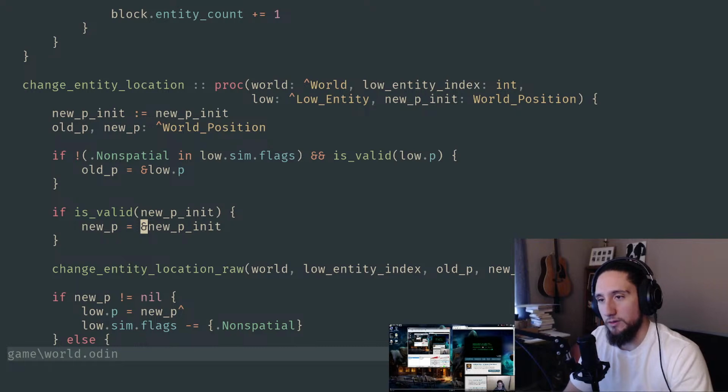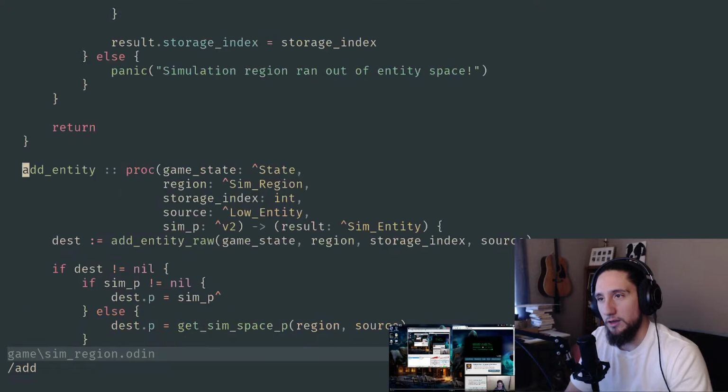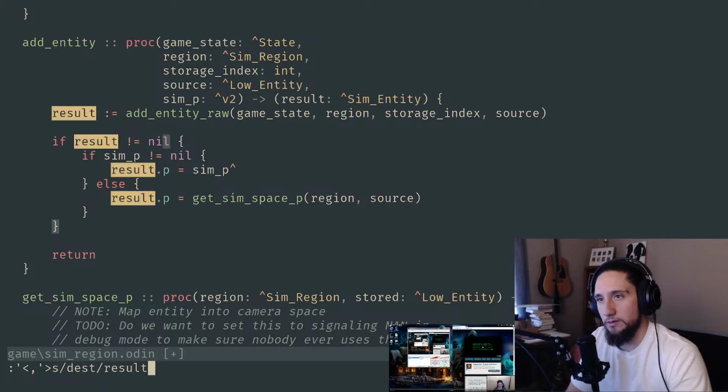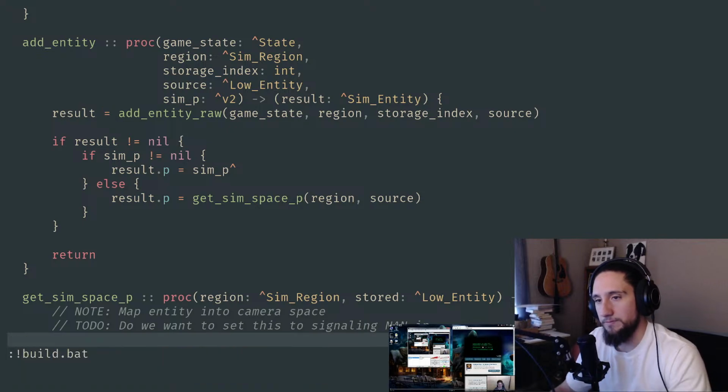And that's no good. So we can go into, I think it was in here, the add entity call. Now I have to actually return that result. So we can go ahead and do that. And then we are no longer declaring that there. We're just assigning it. And so off we go.